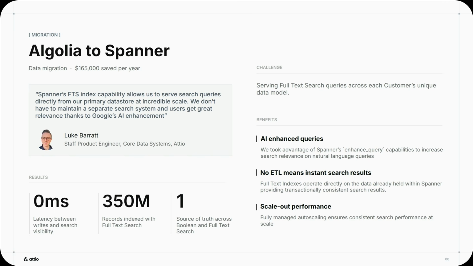No ETL means instant search results. So this has two really important properties. The first is that we get read after write consistency. So if you are an Attio customer and you're building an API workload or an agentic workload and your agents make a change, if you then immediately make another API request, you're going to see that change reflected in the search indexes and ultimately in the vector indexes as well. So we today index 350 million documents in Spanner full-text search, growing that at a rate over 20% a month. And Spanner really doesn't blink an eyelid.